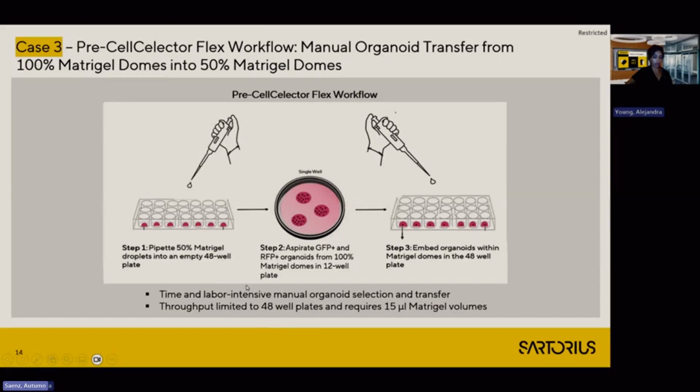And also here, the customer mentioned that he could only use four-well plates, and this really limits the throughput of the experiment. This was because he couldn't deliver very small droplets, so he used 15 microliter Matrigel volumes to generate these domes. So that was something that we wanted to be able to improve using the cell selector, just going from a 48 well plate to maybe a 96 well plate.